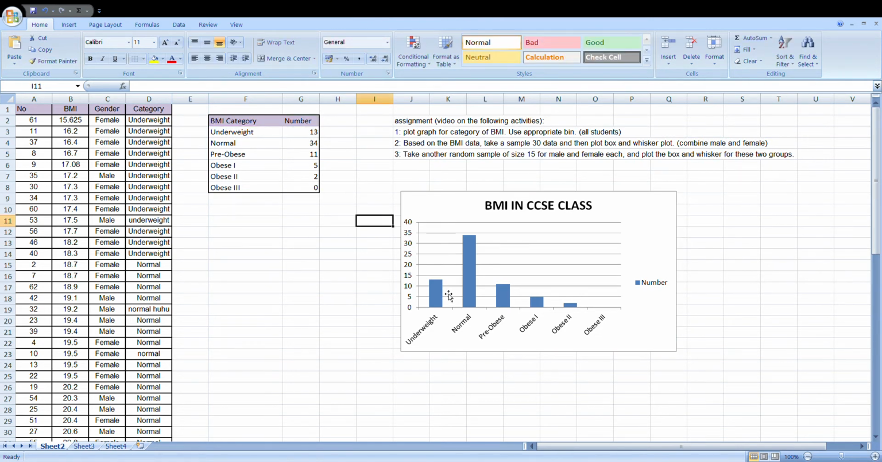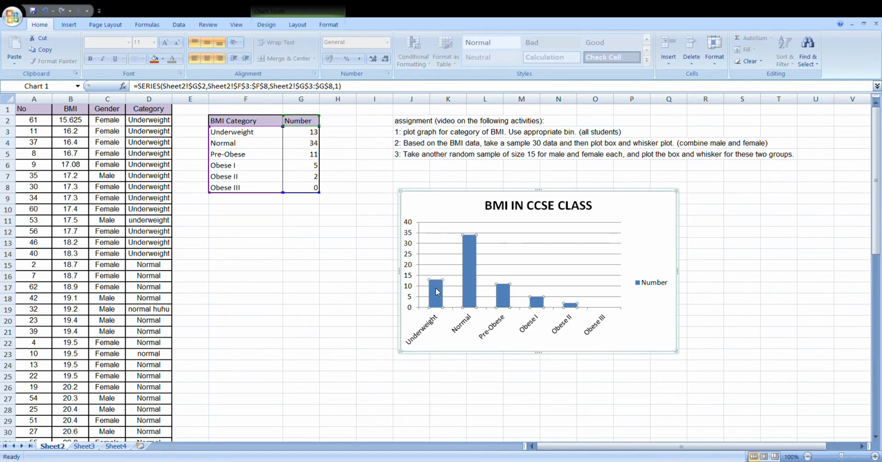So, the underweight bar shows 13 students, the normal, the highest, 34 students, pre-obese, 11 students, obese 1, 5 students, obese 2, 2 students, and obese 3 is 0.